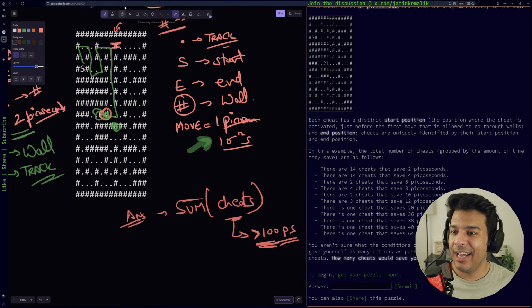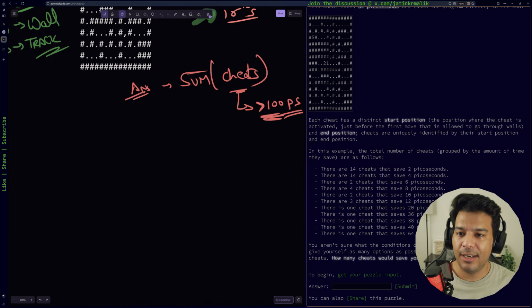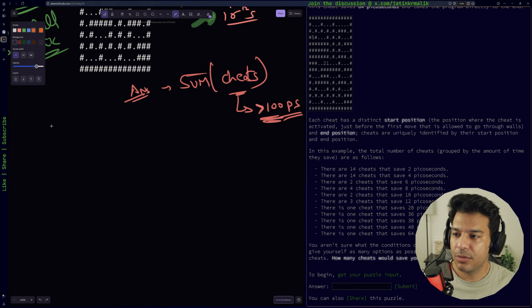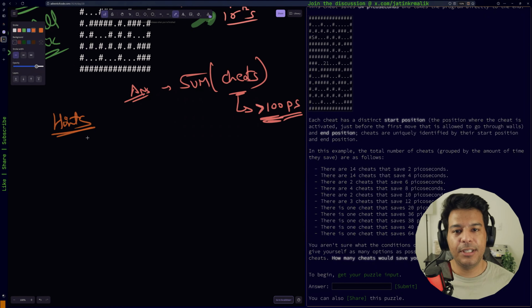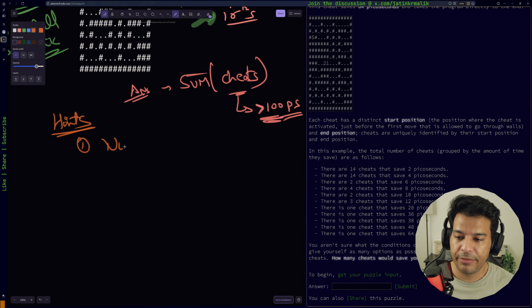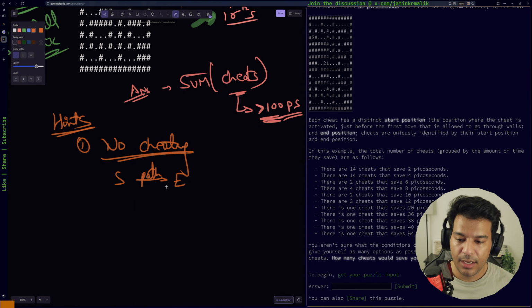Okay, so here are some hints to get you started. Let me grab my orange marker. Hints. One of the first things you need to think about is how would you solve it if there was no cheating allowed, which is basically finding a shortest path from start to end. It seems from the example that there is exactly one path, but you first need to find that. So that will give you a baseline.